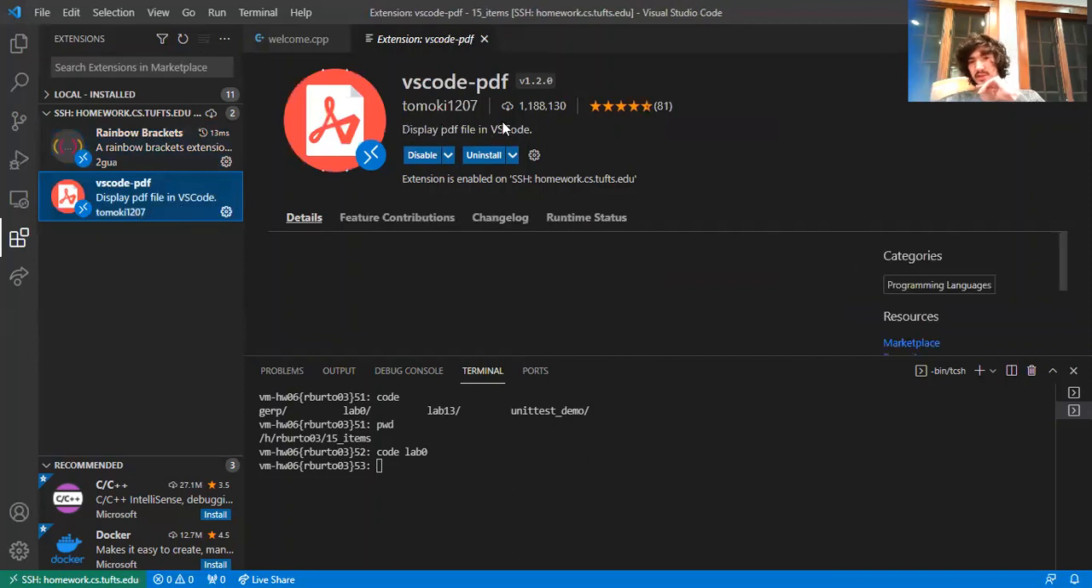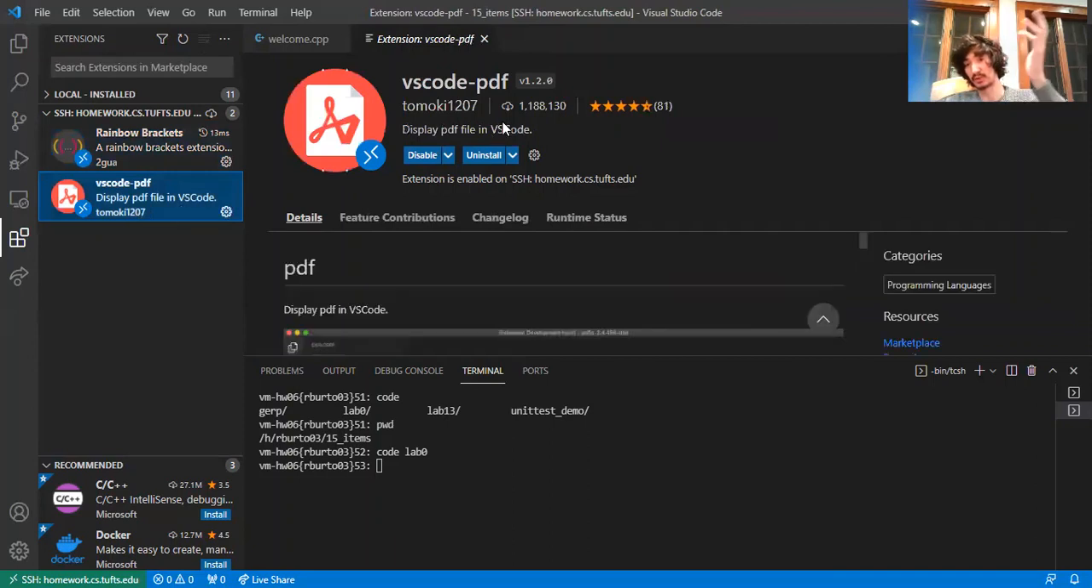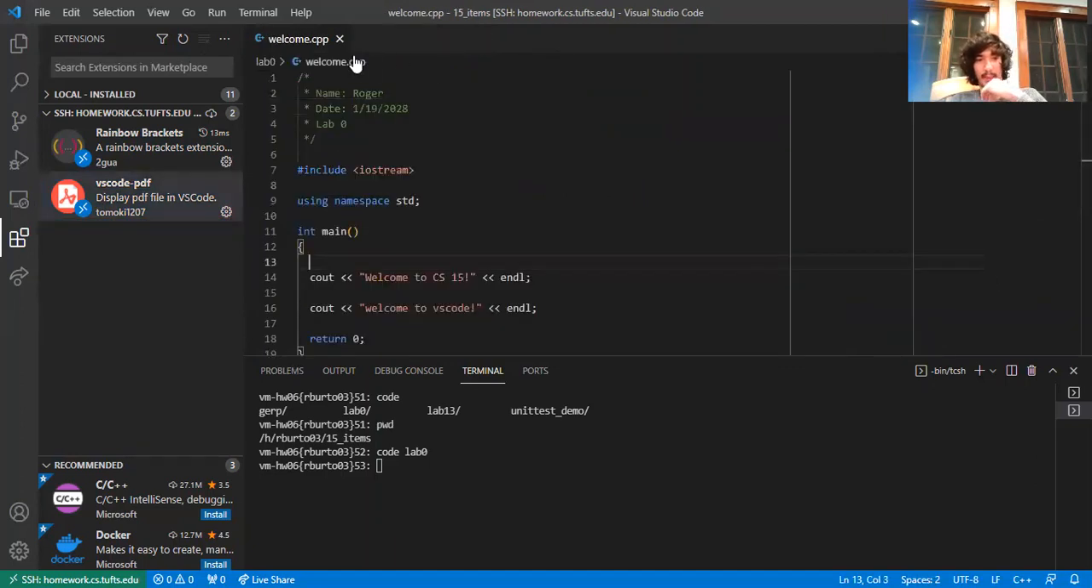VSCode PDF just lets you view PDFs in VSCode. So if you don't want to pay for Adobe, or if you don't like their free version because they keep asking you to pay, this just lets you view PDFs. I'm sure there are PDF editors out there too. There are a lot of great extensions depending on your language. And this is a great app overall.